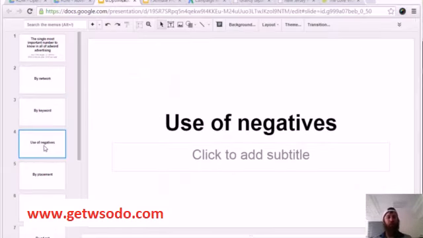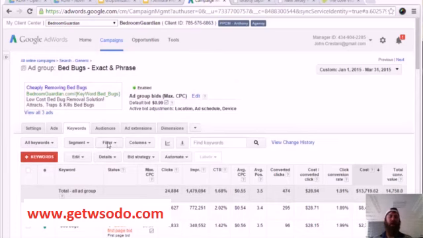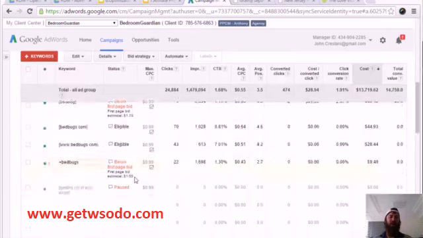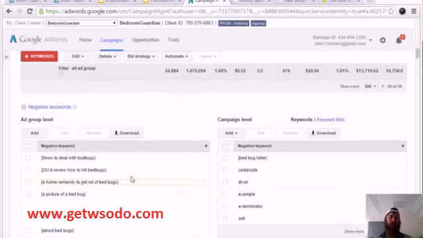Another big thing is use of negatives. So you'll notice in all of my campaigns, I use a lot of negatives. So these are keywords here. Let's check out my negative keywords. Look at this. So these are all words.